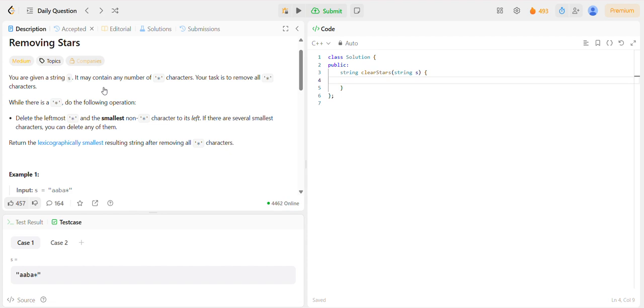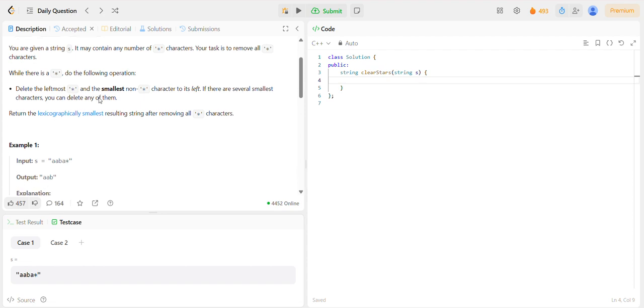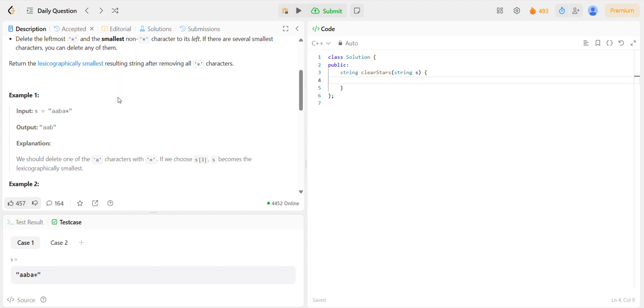In the question, you are given a string s that may contain any number of star characters. Your task is to remove all the star characters. While there is a star character, do the following operations: delete the leftmost star character and the smallest non-star character to its left. If there are several smallest characters, you can delete any one of them. And we need to return the lexicographically smallest string after removing all the star characters.